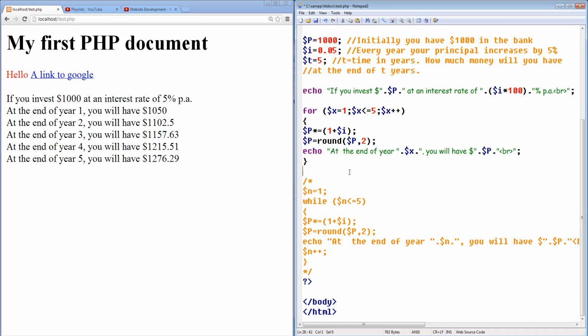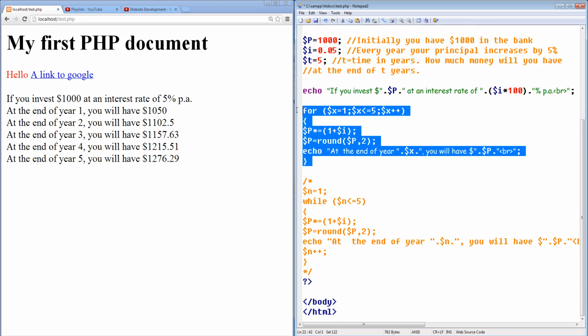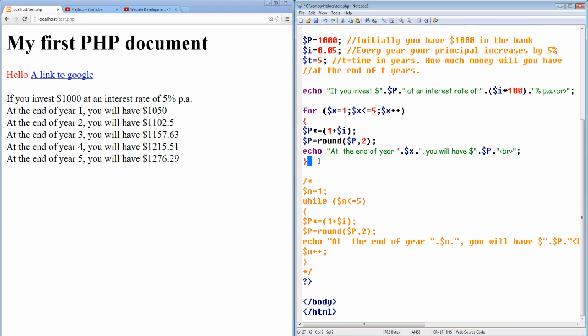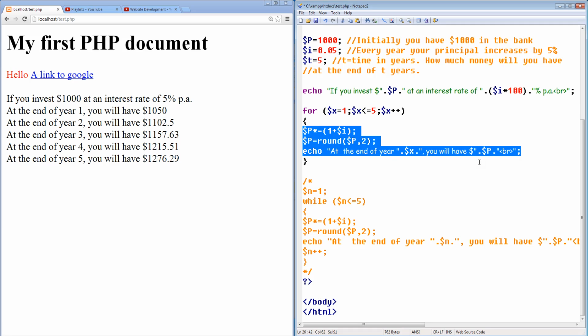Okay, so hopefully after watching this tutorial you have a better understanding of for loops, and you can see that it can do pretty much the exact same thing as the while loop, but it's more suitable when you know exactly how many times you're going to run these commands.